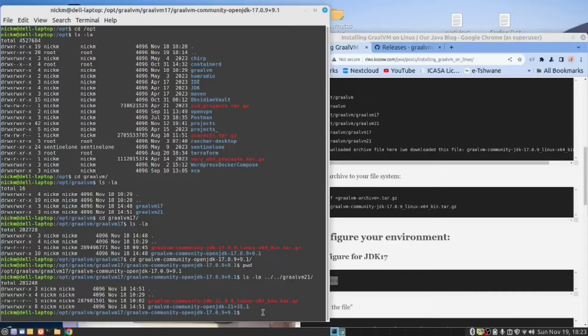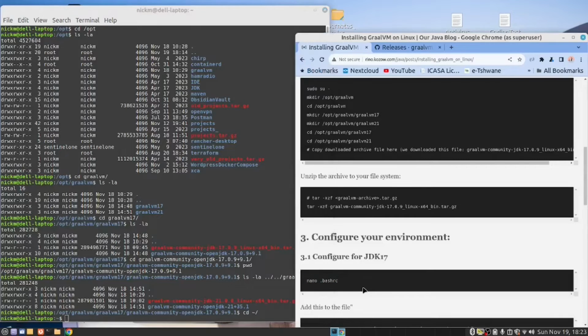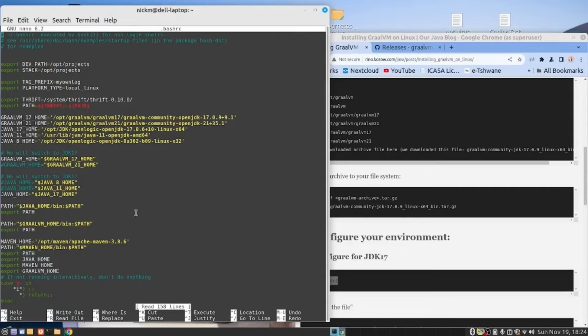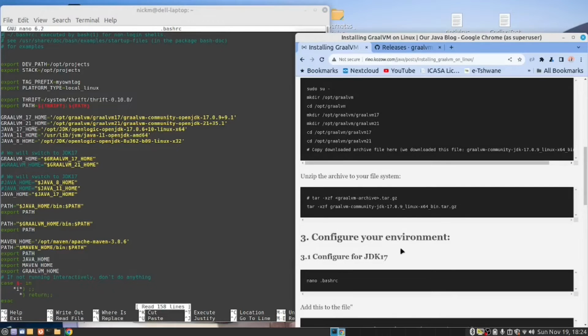So to do that, I suggest you go to your home directory. So you can say cd tilde and now you can then edit the bashrc. So copy this command, paste it here. I've already done this, but I'm going to go through it with you.